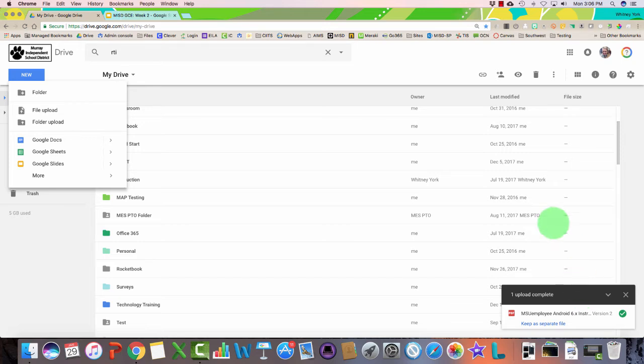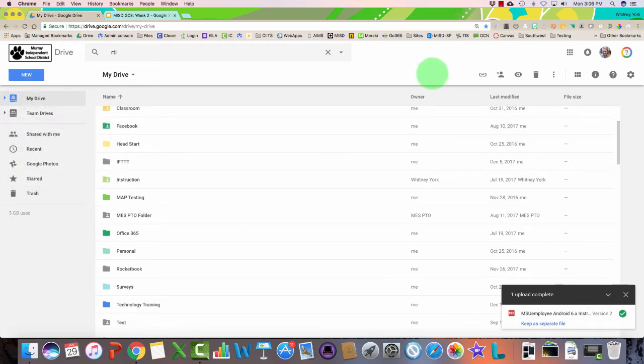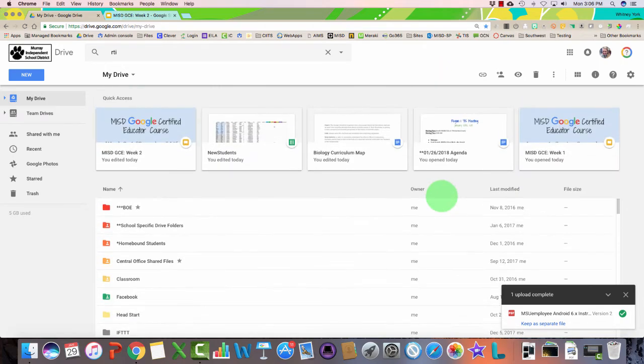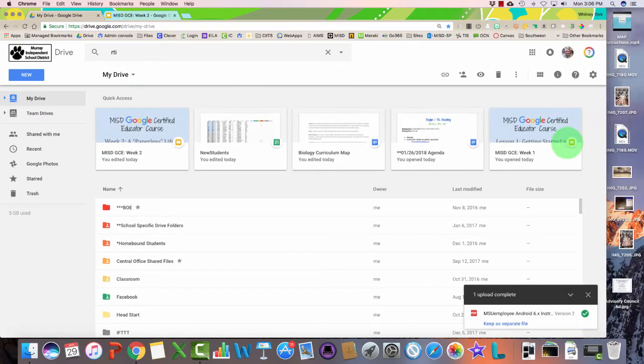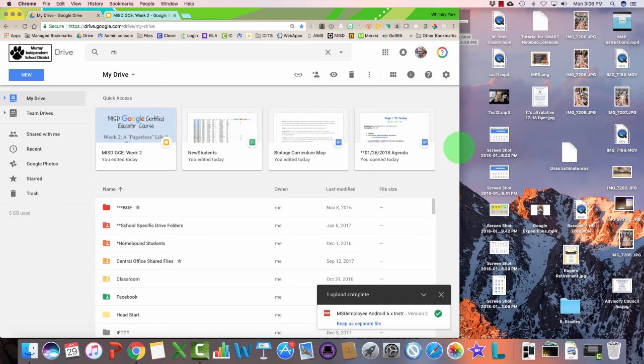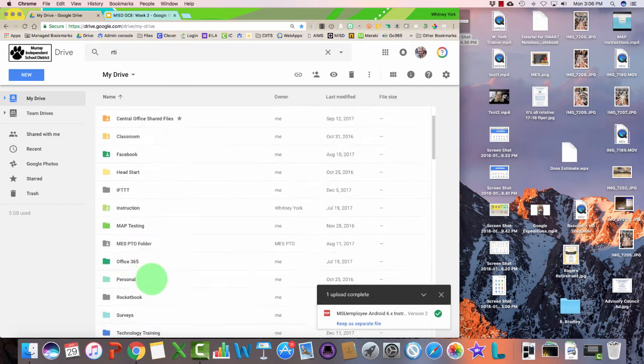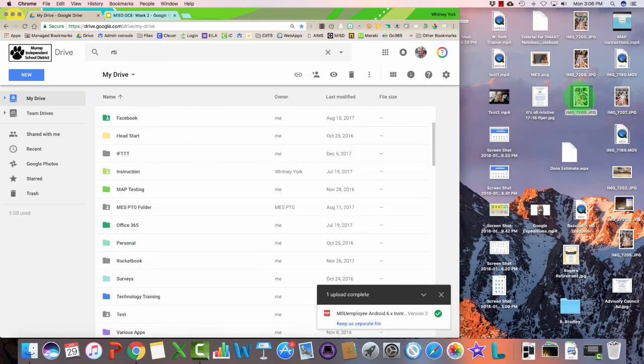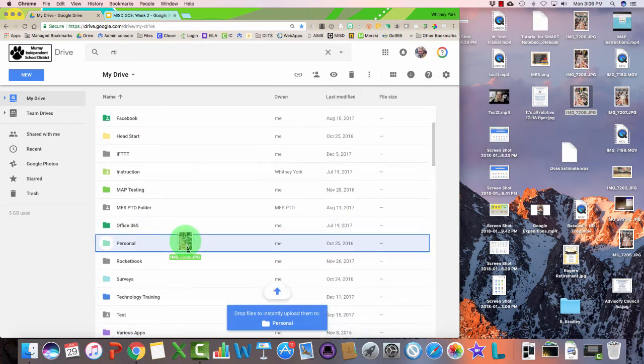The second way that you can upload files is to simply drag and drop them into your drive or into certain folders. So let me show you. I'm going to move my window this way, and I've got, let's say this picture here that I would like to upload into my personal folder. So I just simply drag the picture right on top of that folder, and you'll see that it highlights the folder personal, and it's going to drop it right there.